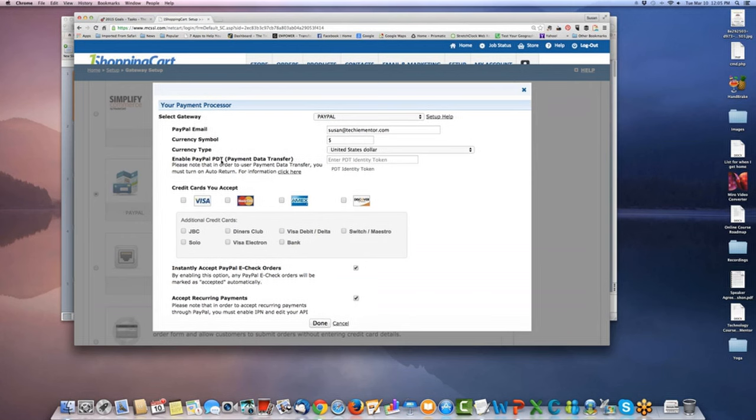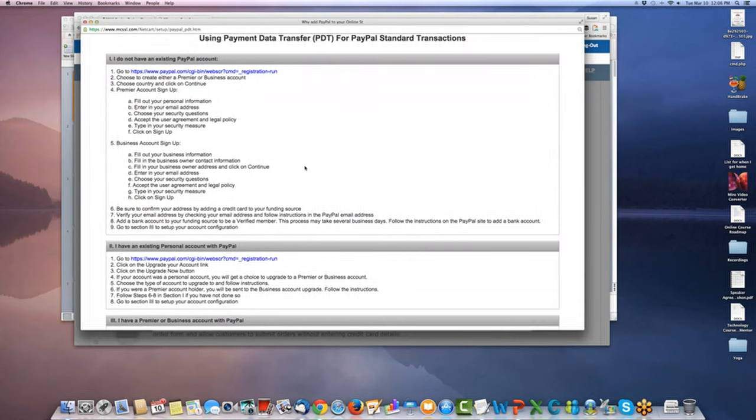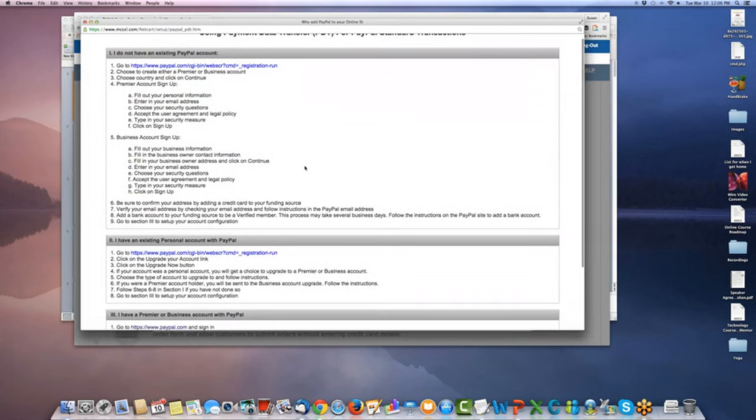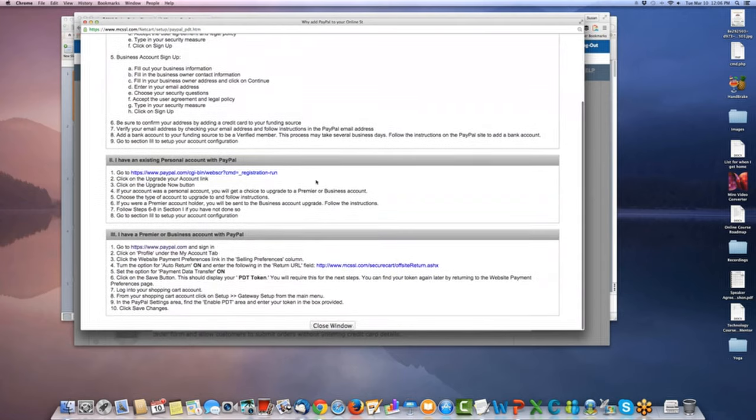Okay, enable PayPal PDT, which is called payment data transfer. So these are things you have to ask your clients about because this is the information that you need. So for instance, if you wanted to enable payment data transfer, you would click here and it would take you to a screen, which I love. These screens are great. And this will tell you if you have an existing PayPal, if you have a personal versus a business, exactly what you need to do.